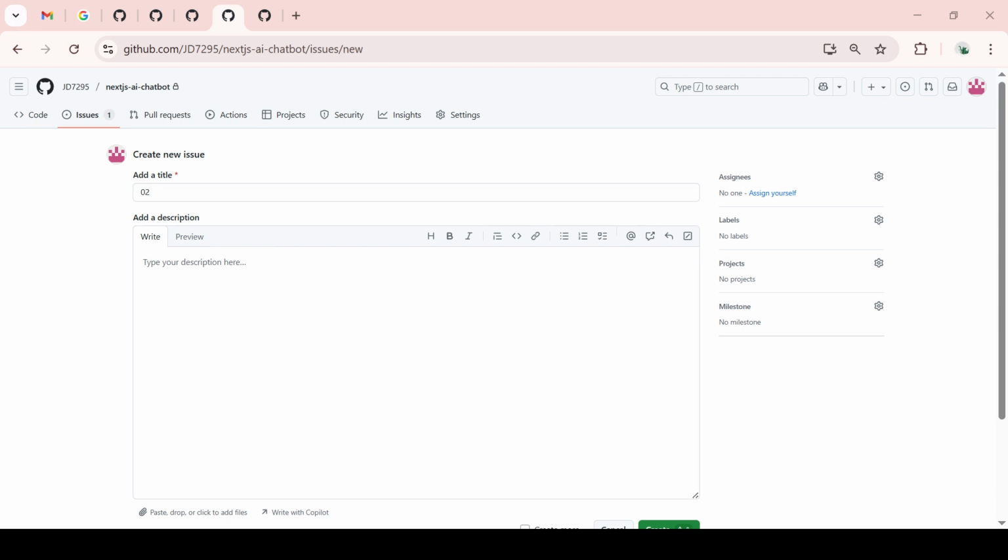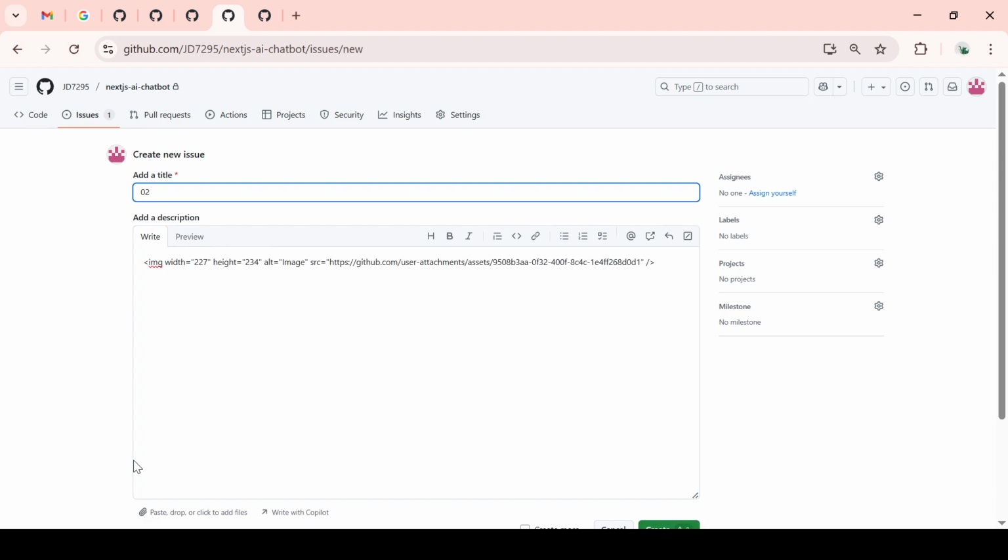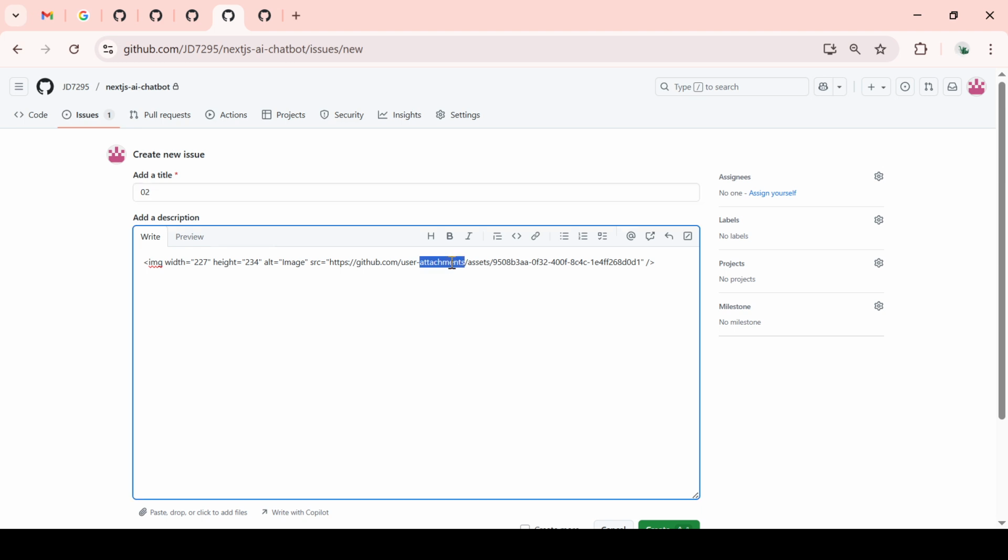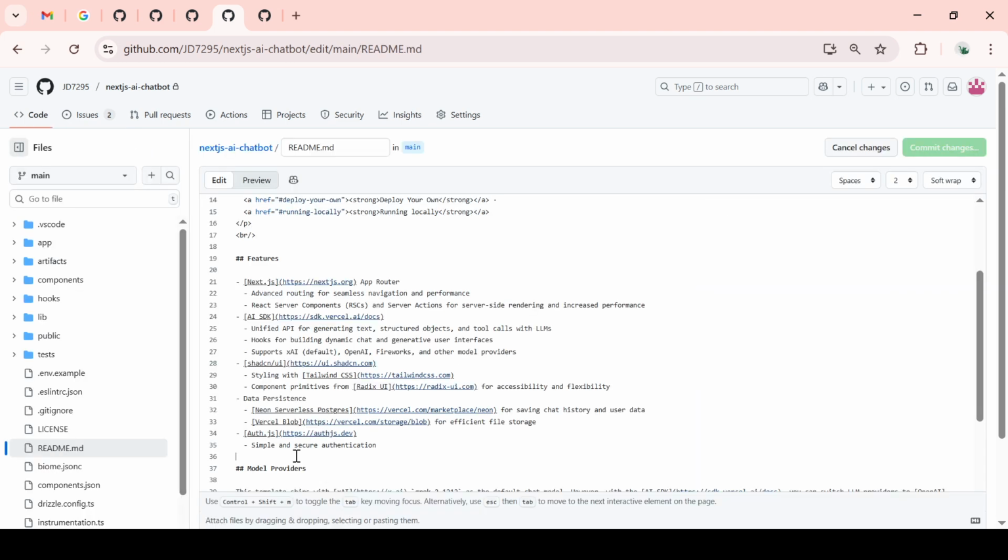This will automatically upload your image, and GitHub will generate a markdown-compatible code snippet for you to use. After your image uploads successfully, a line of code will appear. This is the markdown code that represents your image and allows it to be displayed in the Readme. Copy this code carefully, as this is what you'll paste into your Readme later.